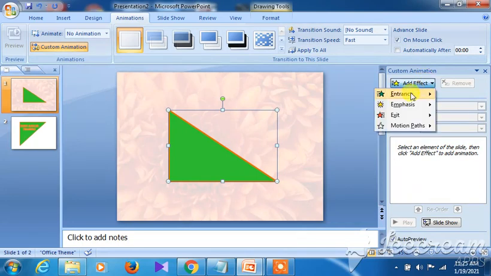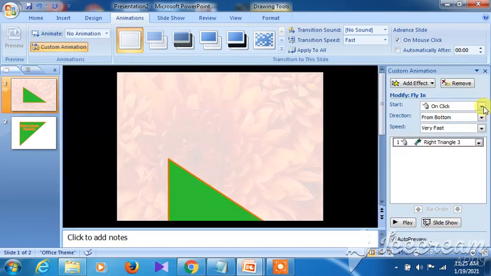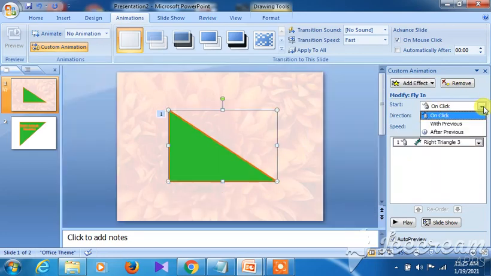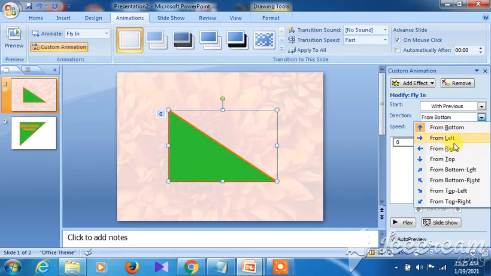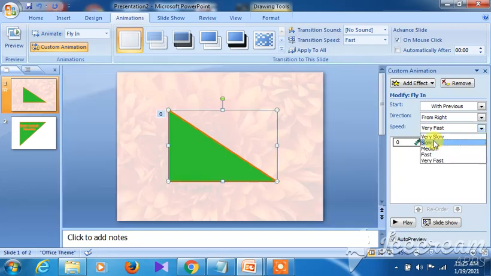You can add the entrance effect over here, fly in, you can give. Then on click, if you give that, it will work when you click. Otherwise, with previous you can also choose the direction, from bottom, left, right, or something like that. You can control its speed also, very slow, very fast, whatsoever.